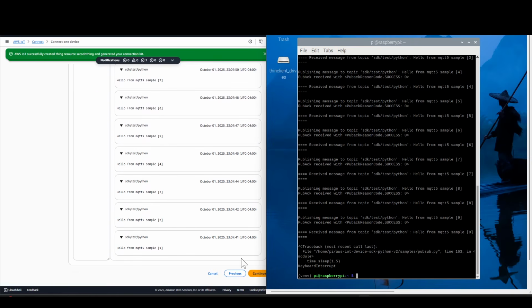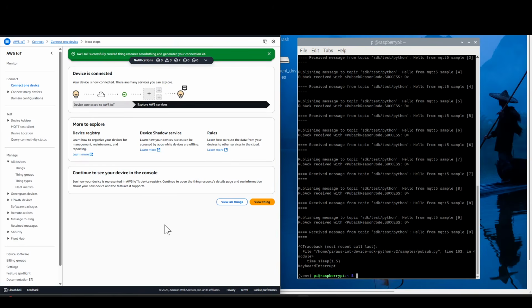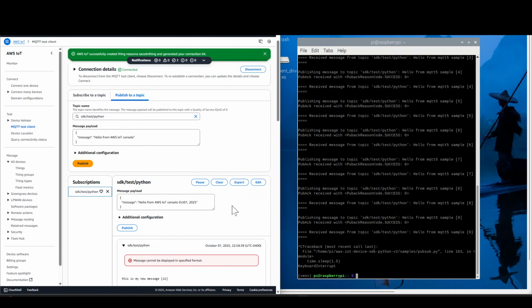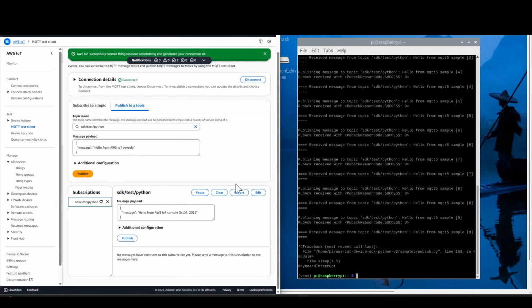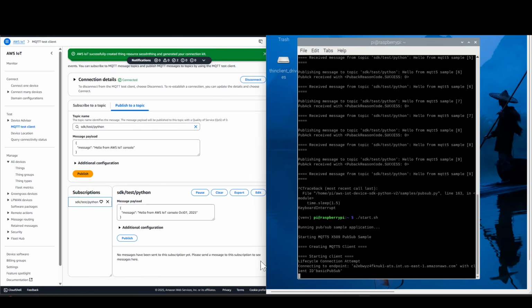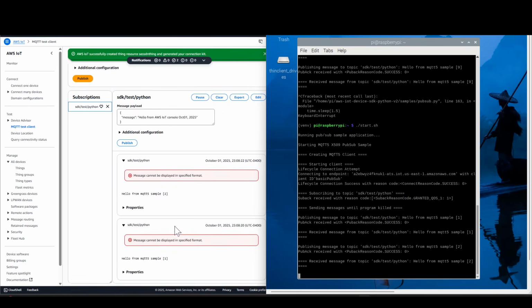Imagine that you are done with the test and you'd like to continue. This is done. Now let's go to the MQTT test client. This is the place where you can go back and do a test later. Let me clear it, and let me go and run it again. So you can see messages are coming.